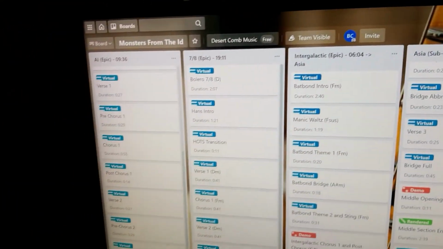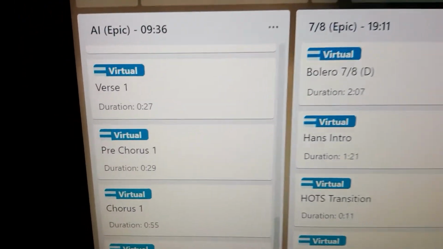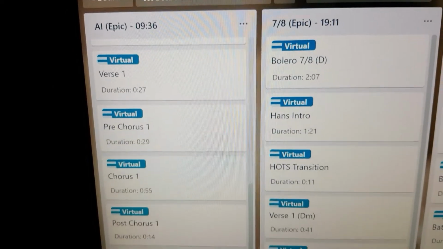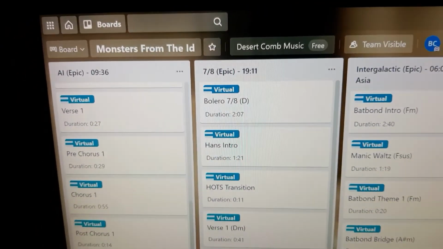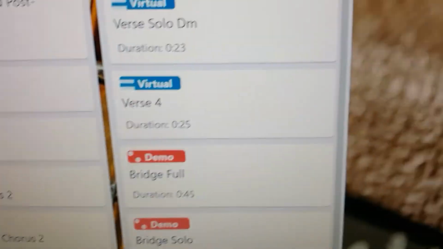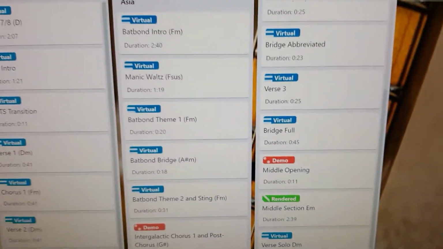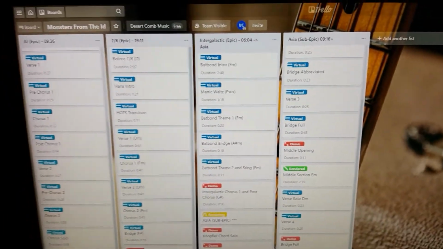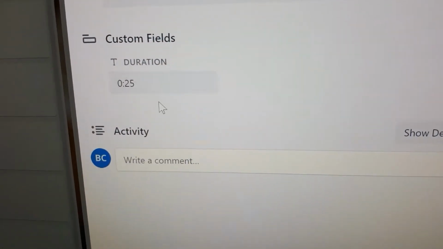Each column here is one of the songs, and then within each column there's a card, which is a piece of music, and it has a label attached to it, as you can see, like demo, virtual, rendering, and then sometimes, if we're very lucky, rendered. So this is, in terms of the digital audio workstation, the status of the recording. Custom field I set up for the duration.